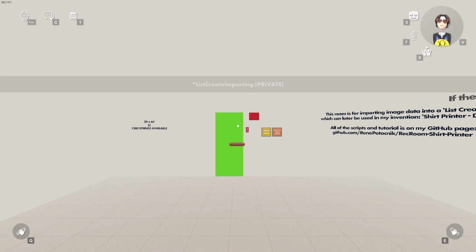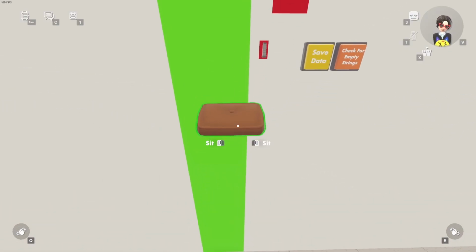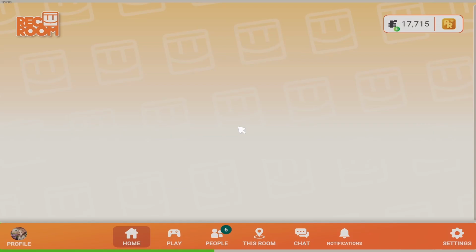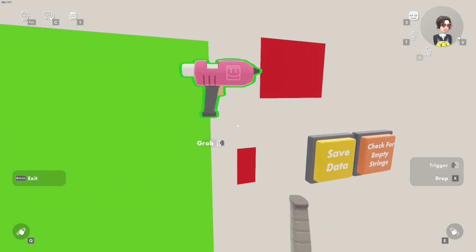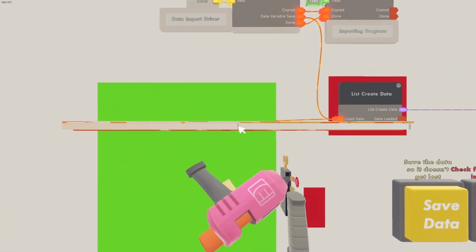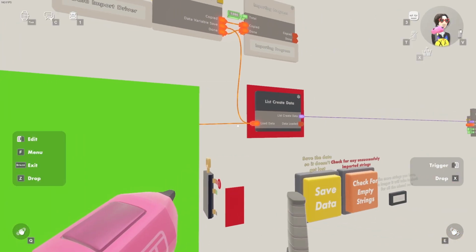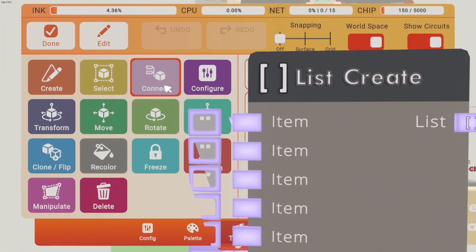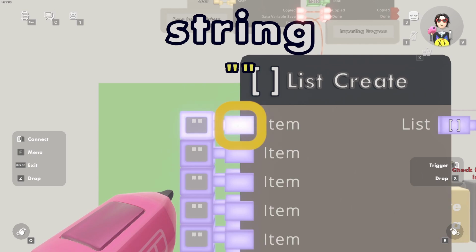Once you're in the list create importing room, go straight forward, sit on the seat, grab the trigger handle with your right hand, go into your menu, click on backpack, use your maker pen, grab your maker pen, go into your maker pen menu, click on edit the list create data chip, go back into your maker pen menu, click on connect, and center your crosshair in the middle of this purple rectangle.